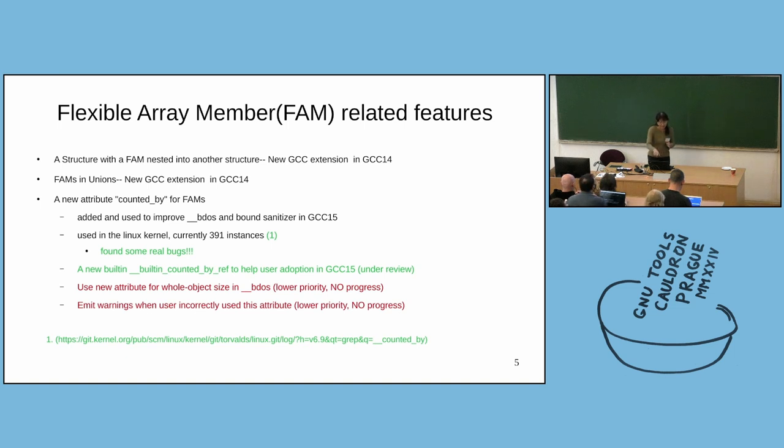You can see the reference in the bottom. There is a lot of usage in the Linux kernel right now, and they have caught real bugs already. During the adoption of counted_by in the Linux kernel, they had a new request for GCC and Clang to add a new built-in, built-in counted_by reference, to ease their adoption of this new counted_by. I will talk in a little more detail about this new item in later slides.